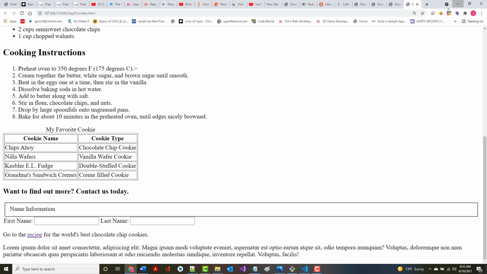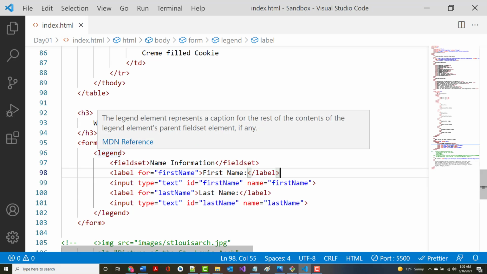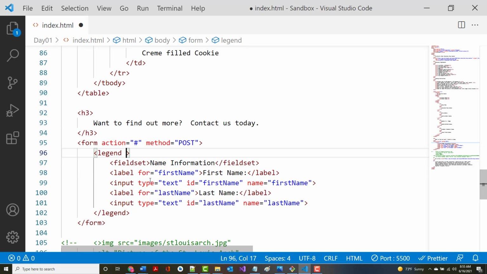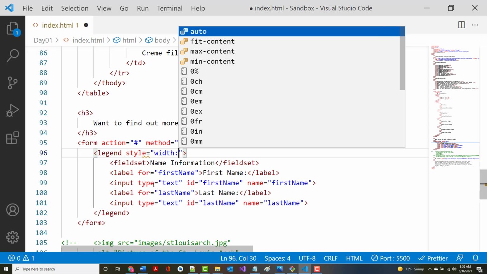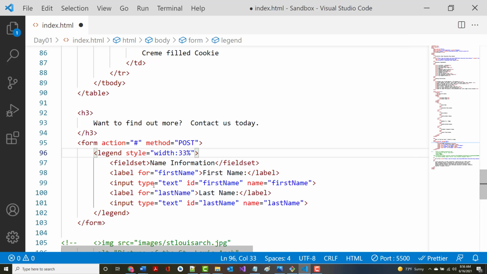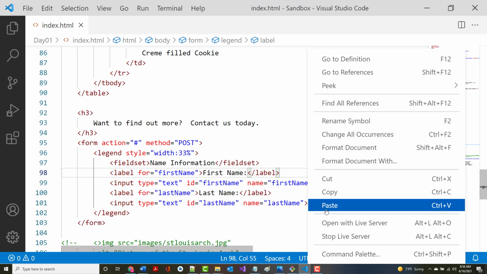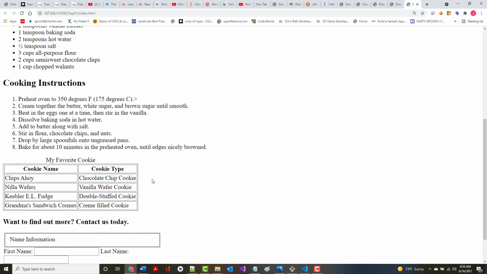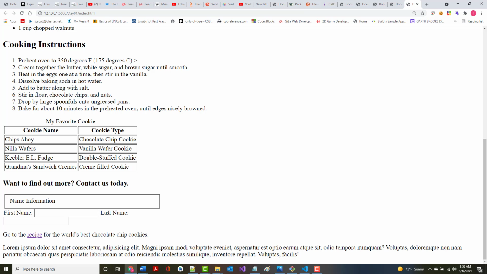So I'm going to show you a little cheat in here, which you shouldn't do, but I'm going to do it just for now. I'm going to say style equals width, let's say, 33%. See if that made it look a little nicer. Okay, yeah, it looks nicer.